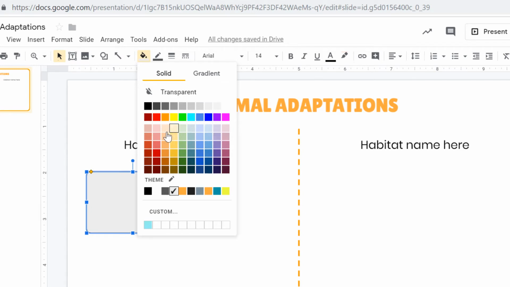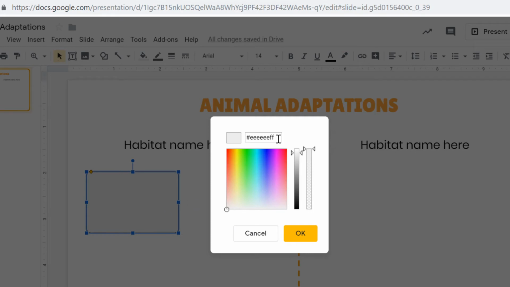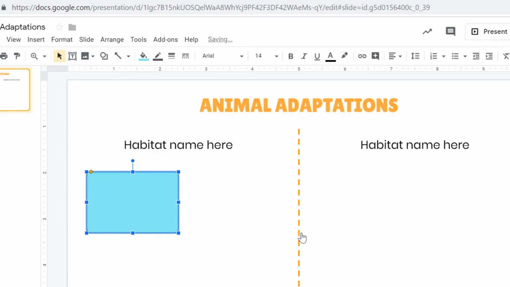Now, if I don't like any of these colors here, I can go down to custom. I can paste in a color code if I already have a certain color I want to use, or I can just click around on the colors. I can change the shade of it on the right-hand side here, and then I can click OK.